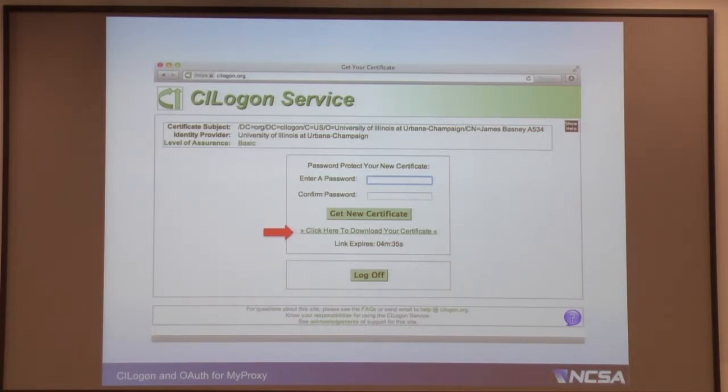So if you use the direct login interface to CILogon, what you'll be able to do is choose a password to protect the private key associated with your certificate, and then you get a link to download your certificate, so you can download it right into your browser. You can right-click to save it to your desktop, or you can copy that link and use curl in a remote SSH session to download your certificate to a remote session and use it there. So we try to support flexible access to your certificate, however you need to use it.